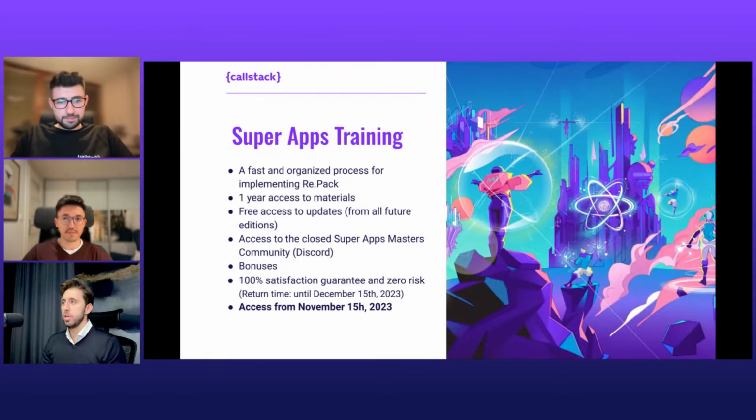So just to recap, the super apps training is a fast and organized process for implementing Repack for super app purposes. You have 1 year access to all the materials, and free access to all the updates that are planned along the way. For example, state management in super apps is one of the modules that we are planning, so you will get it. You have access to our Discord channel with the community that we will be facilitating. You have all the bonuses, and you have a 100% satisfaction guarantee. So if you don't like the training for any reason, you can just ask us to get your money back within 30 days after purchasing. No questions asked.